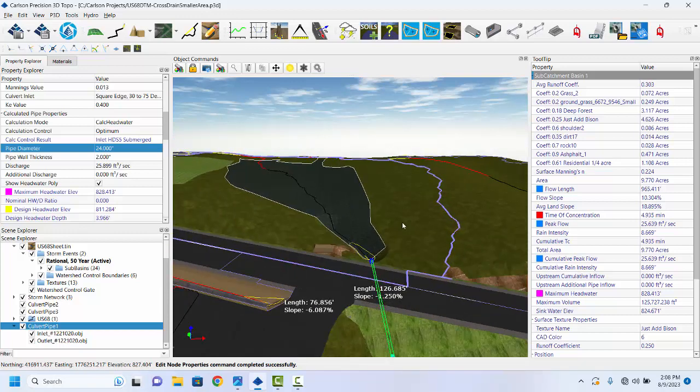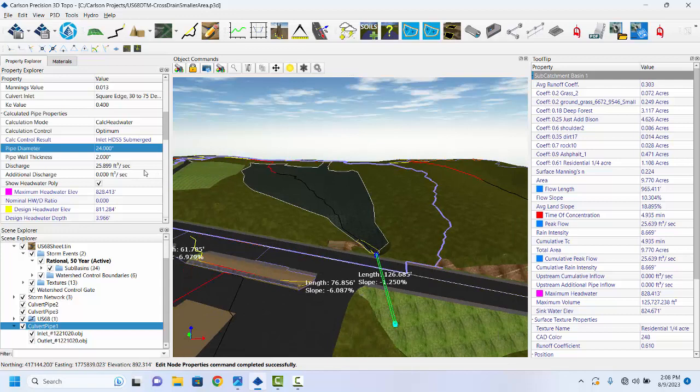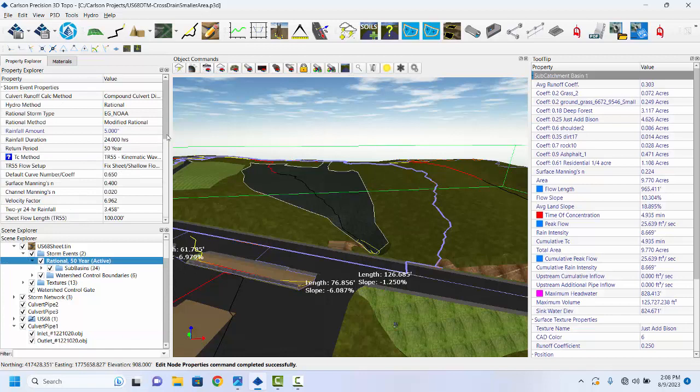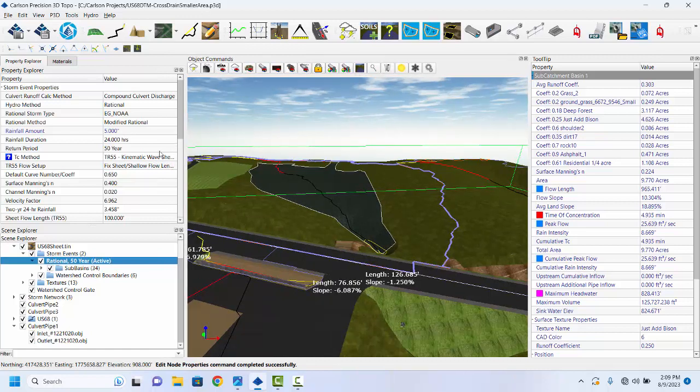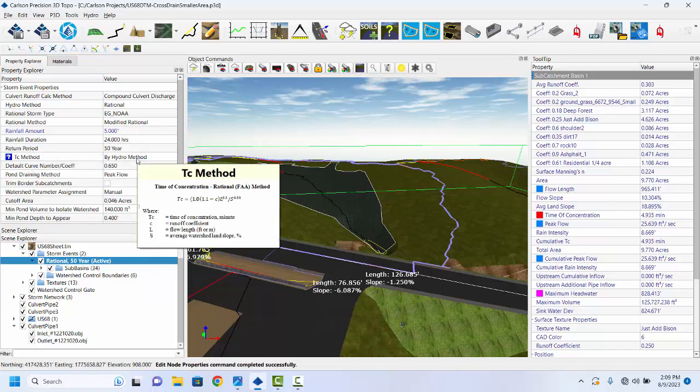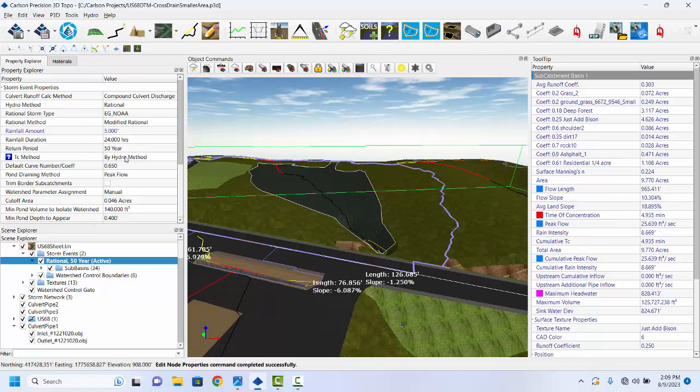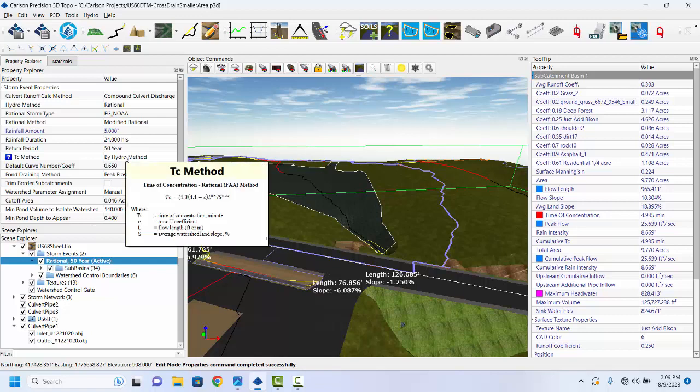The next issue we'll look at is the time of concentration method. Right now, if you click on the storm event, we're using the TR55 kinematic wave. This is preferred by, for example, Kentucky Transportation Cabinet. We can switch it over to the hydro method. When we select that and you hover over that method, you can actually see the formula involved. And it has very few elements to it: flow length, average watershed land slope, and the average runoff coefficient. So this is a simple formula.